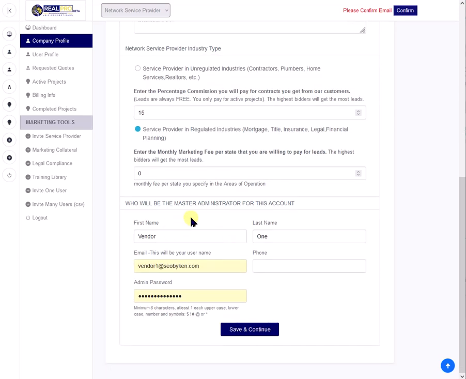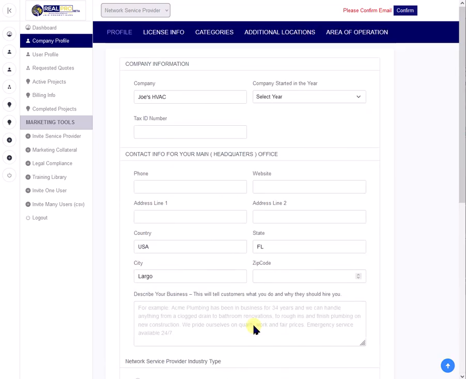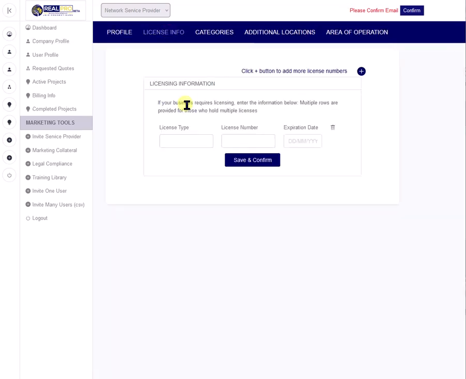Then this last section is who's going to be the administrator for this account. This is going to be the email address will be the username, the admin password, if you want to have someone else administer that account. Then you hit save and continue, and that'll take you to license information.